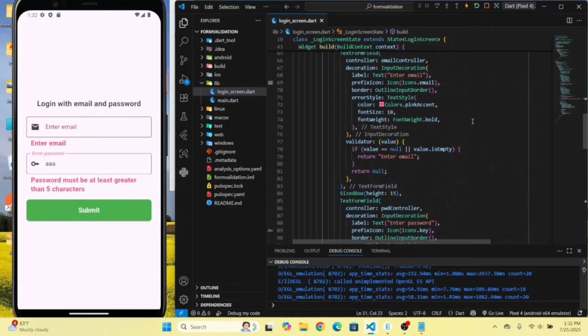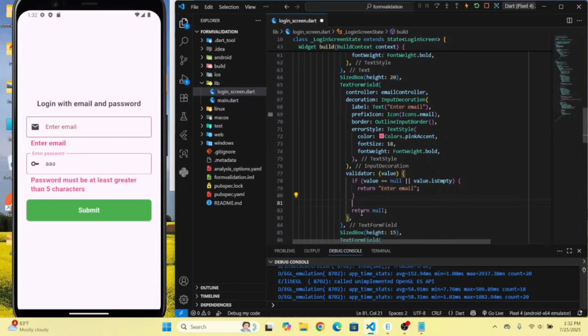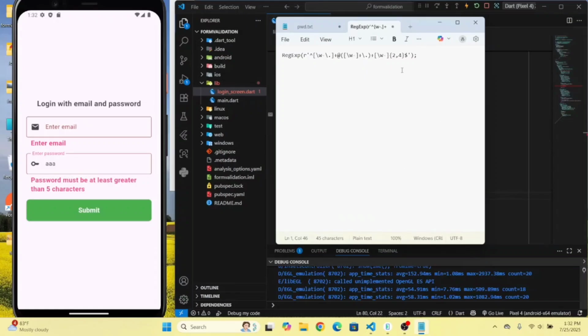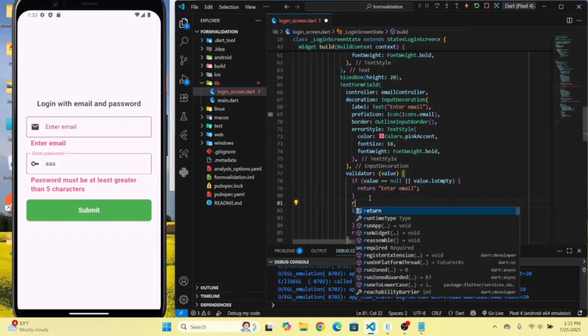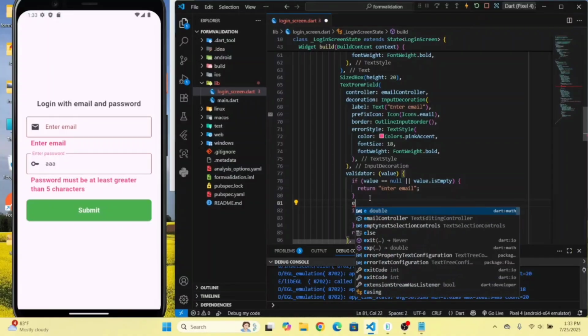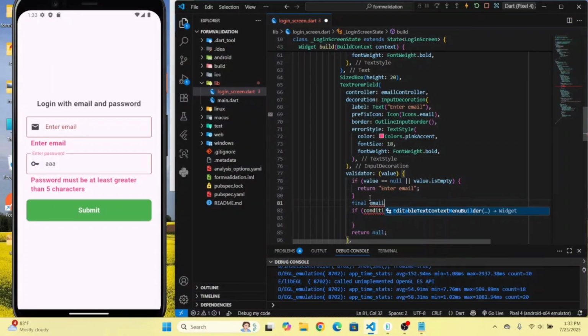come to the email text form field and let's get the condition here for the email, the correct email format. Okay, give the condition. I got this regular expression for the email validation from the internet. You can search on the internet for the regular expression for email. Let's write here regex. Let's define it like this: final email regex.